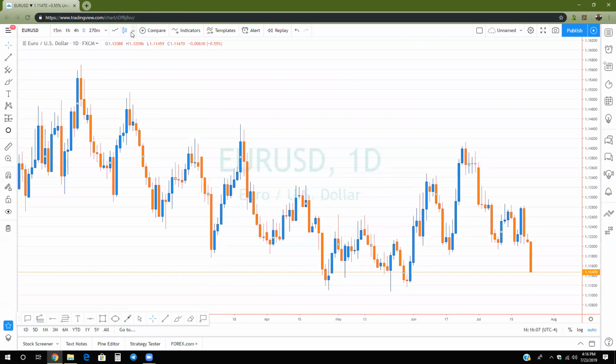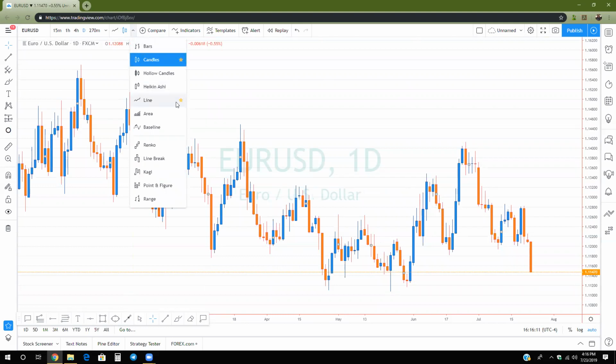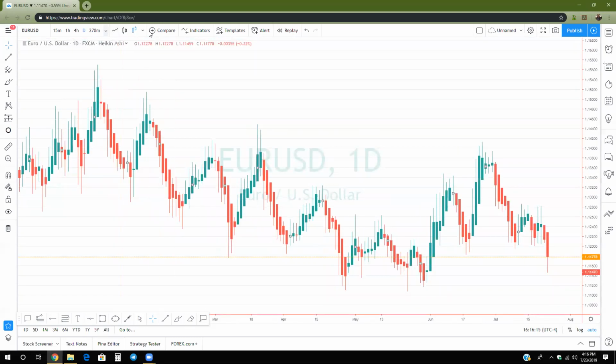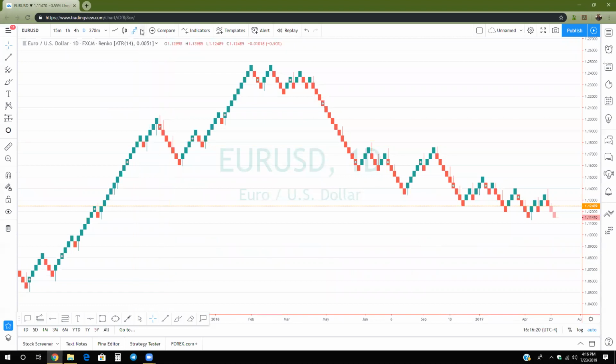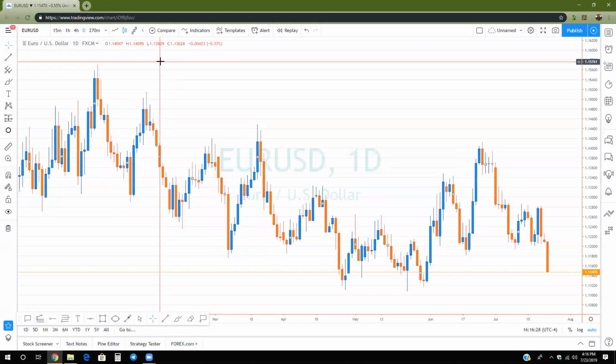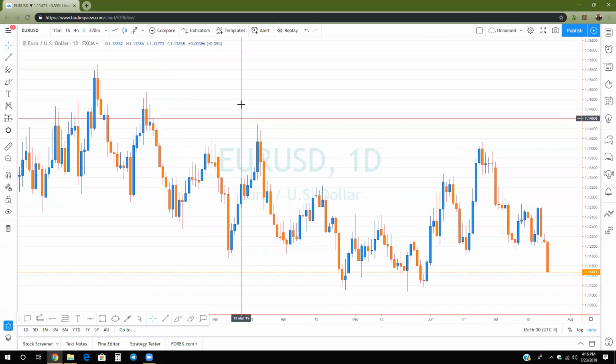But another thing too, like the drop down menu, I like to use candlesticks. I like to use line charts. That's the reason why I have those highlighted. You can use anything else. If you want to use Heikin Ashi, you can do that. If you want to do Renko, you can do that. Again, guys, it's all preference on what you want to use as a trader. But I use line charts and I use candlesticks, so that's the reason why these are highlighted.